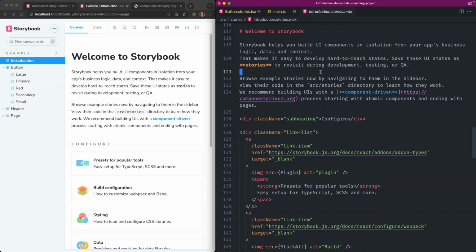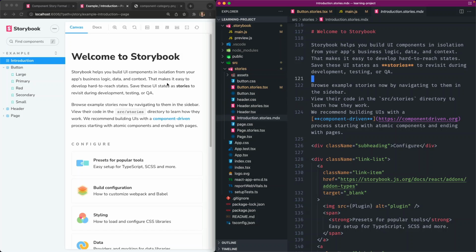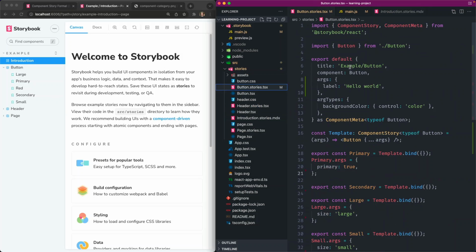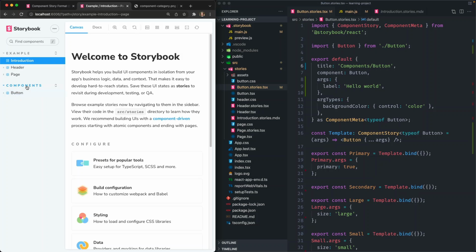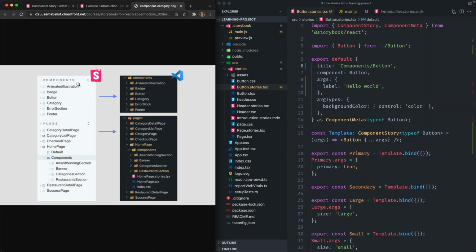And one last thing to discuss is the file structure and the naming of your stories. So if we look at the button stories, we have example/button in the title. Storybook uses the title property to define how your component will be shown on the sidebar. So if we actually call this, let's say, components/button, Storybook will change it in a way that will separate it from this example category. And now we have a separate category called components and button. And a good practice is to normally follow the structure of your files. So for example, if you have a folder called components and you have a component called badge, you should have components/badge.